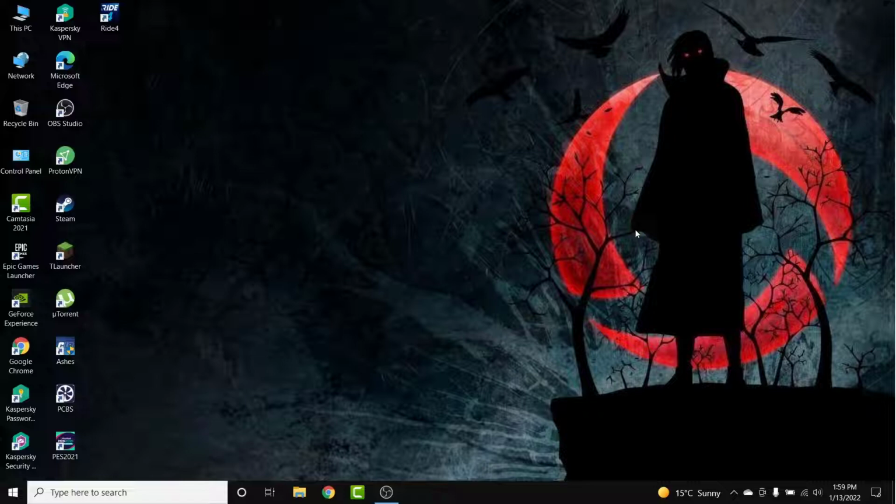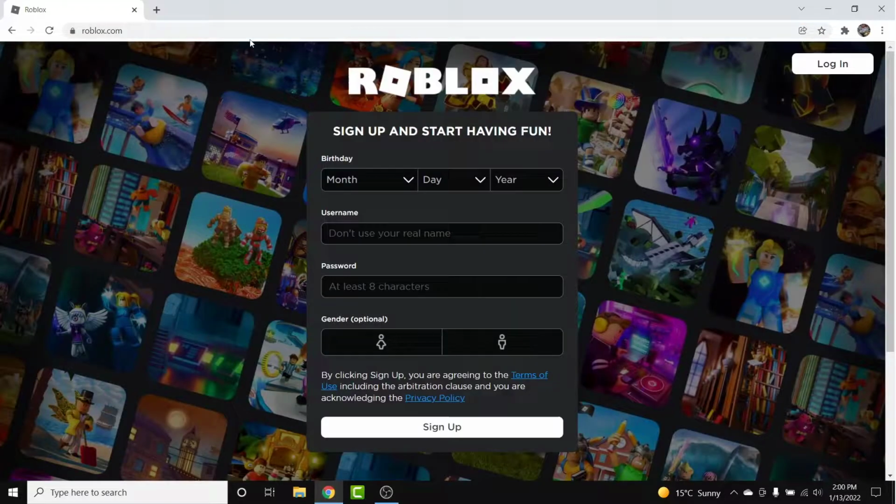So the first thing you want to do in order to sign up for a Roblox account is open a browser and go to roblox.com. Once you go to roblox.com, you'll land straight on the sign up interface of your Roblox account if you haven't already logged in or signed up for a Roblox account from your computer.